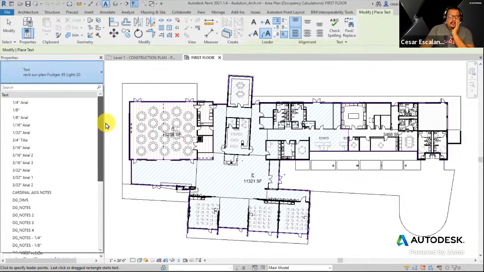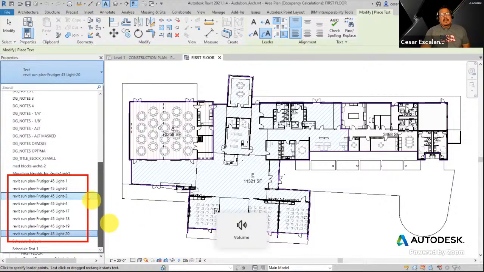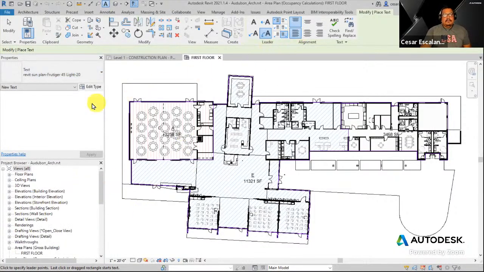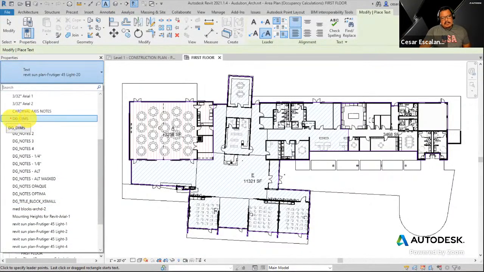When you copy paste elements from other projects, the text that comes with it sometimes travels. For example, I can tell from this drawing that there were some foreign definitions that were brought into the project from a different project. The correct definitions are everything that starts with DG. That's the name of the firm who developed this. And they have like 10, 12 different text styles.